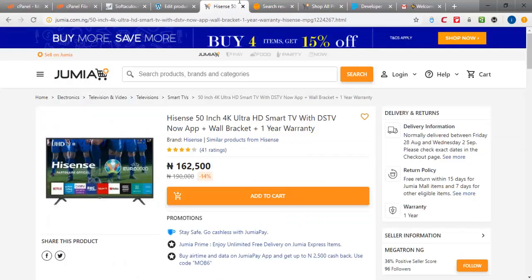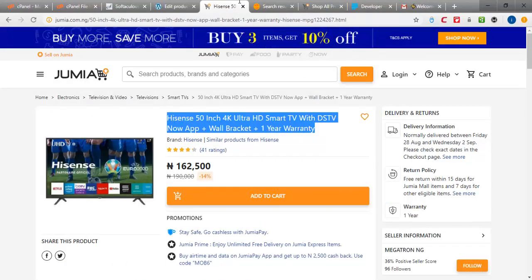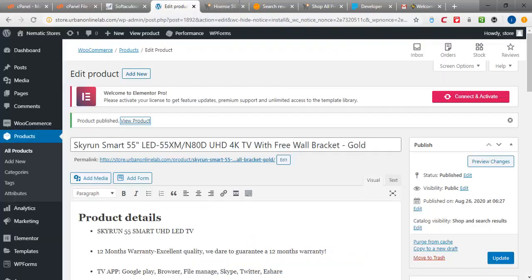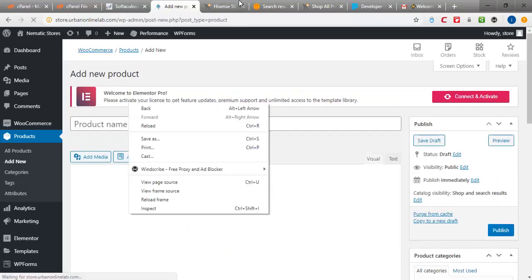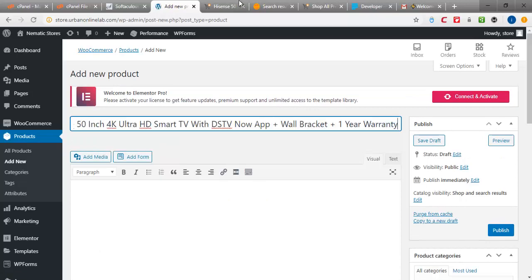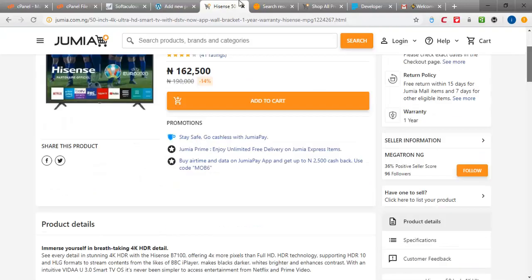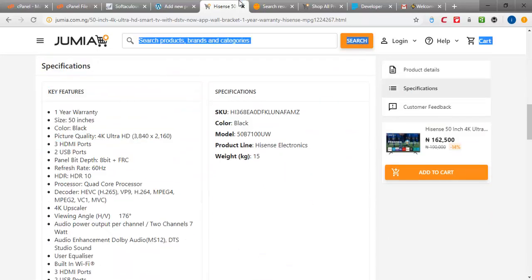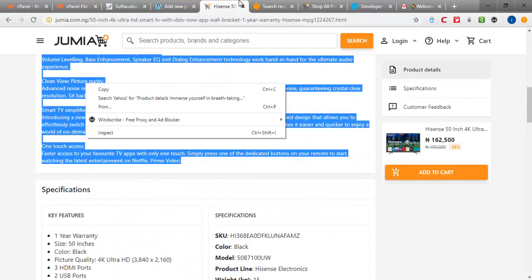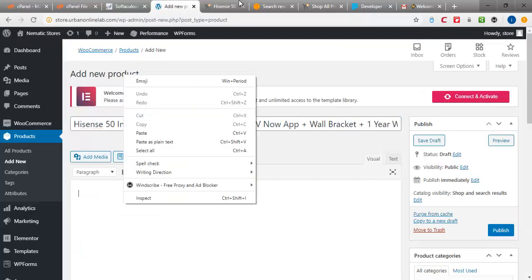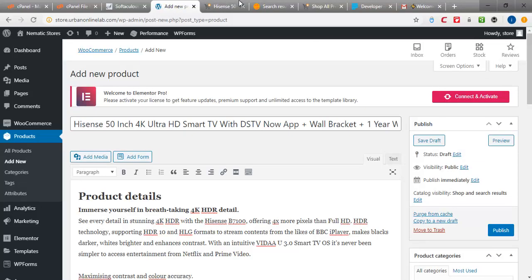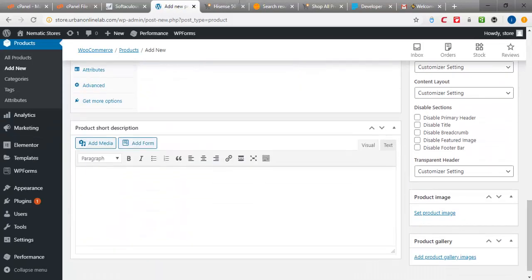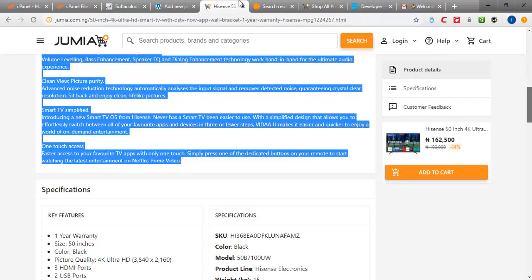So I have another product we are going to add. I'm going to copy the product name, that's the TV name, then come here and click add new. Here I paste in the product name. Come here to product details, product description. Let me copy the product description and paste it here. For the product short description, I copy this.